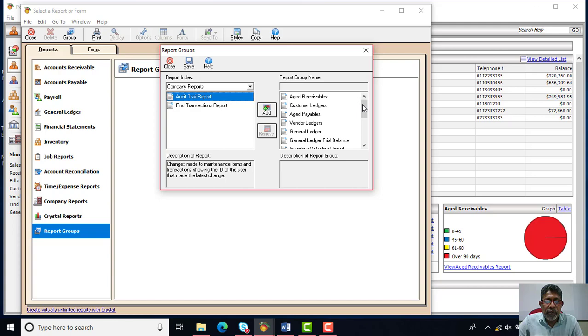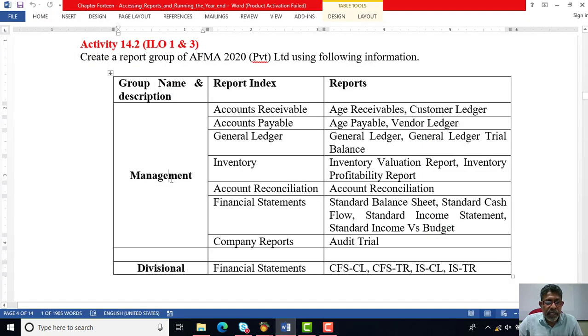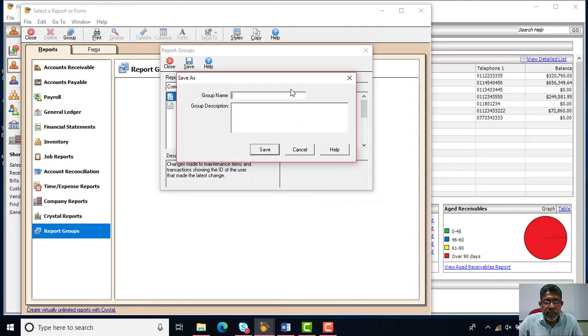Now once you finish adding all the reports that are in the list, you can go to the save command and click the save button. Then you can give the group name. So according to us, group name will be management. So that will be the group description and the name. So you can enter that, and management reports we will put here. Reports, right? Then we will save that.